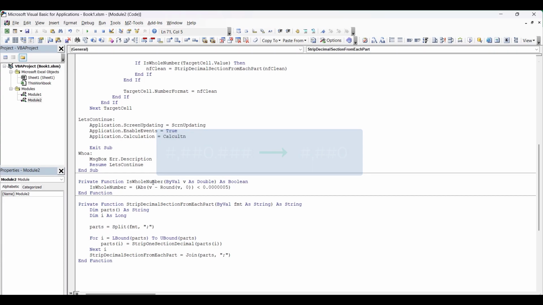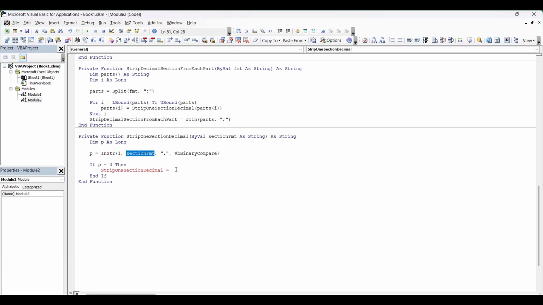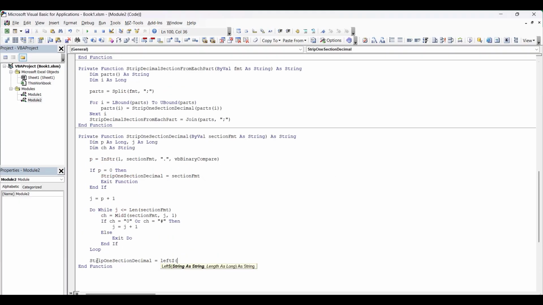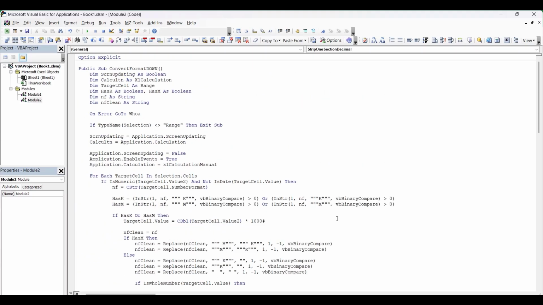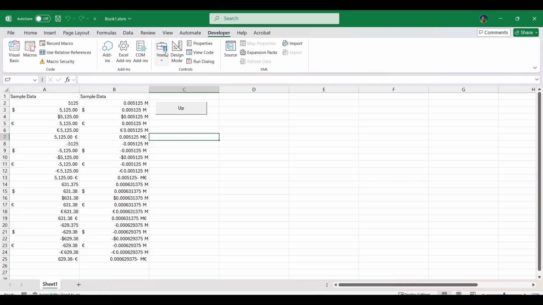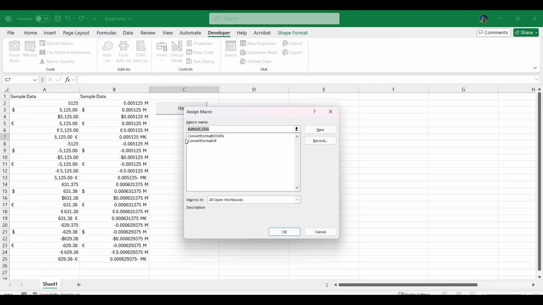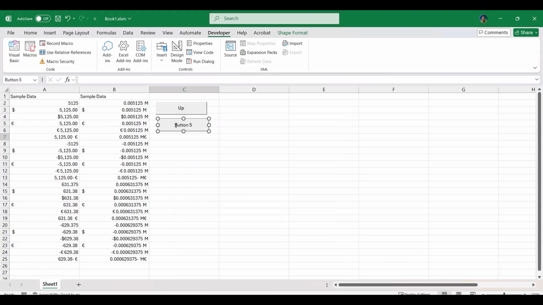So let me quickly write the helper function. And with that, our reverse macro is ready. Let's go back to the worksheet. I'm going to add one more button, and I'll tie it with convert format down. Let's call this down. Okay, so we are set.